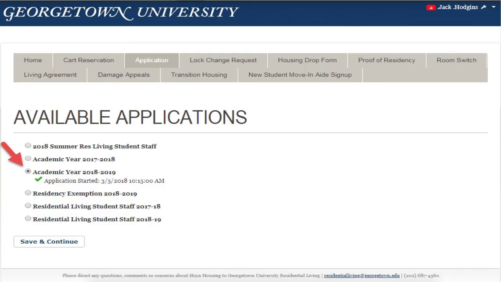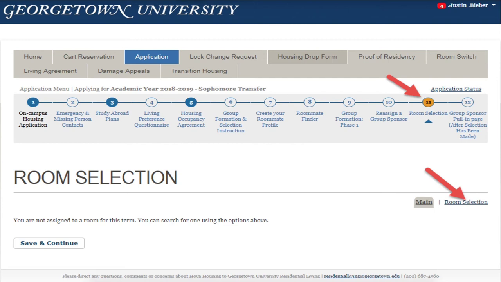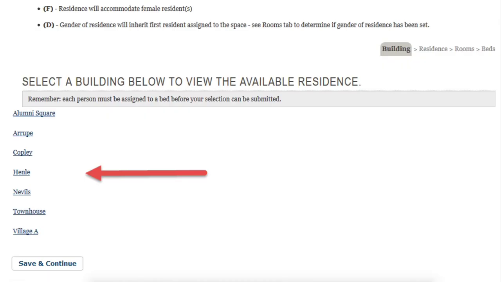At the time given for your lottery time ticket, the group sponsor will log into Hoya Housing and open your housing application. In the upper right page of the application, select the room selection page. Then look below that and click on room selection also to the right. Now locate the section where it says select a building below to view available residents. Then click on your preferred building.